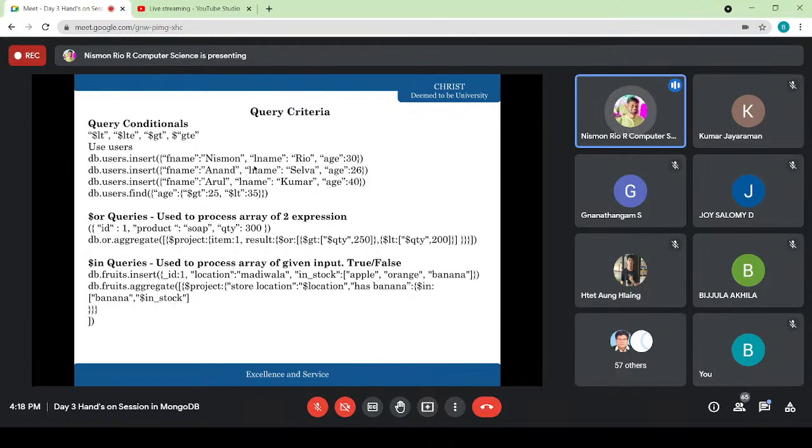The conditional operation which we use in MongoDB helps the user to compute the two expressions, and it will fetch the documents from MongoDB. That is the reason we are using the OR query and the IN query. I will tell you what the use of that is when we discuss the OR query.